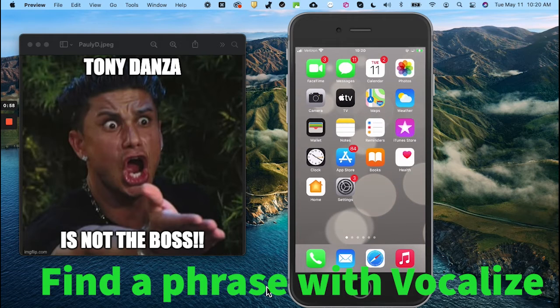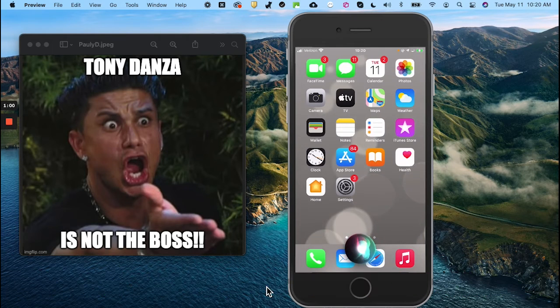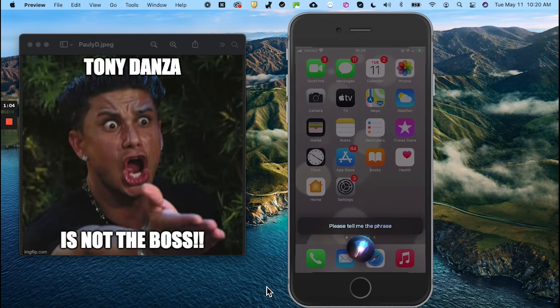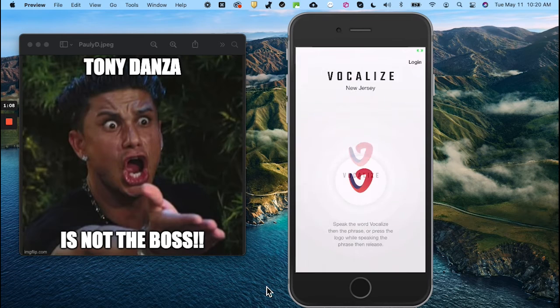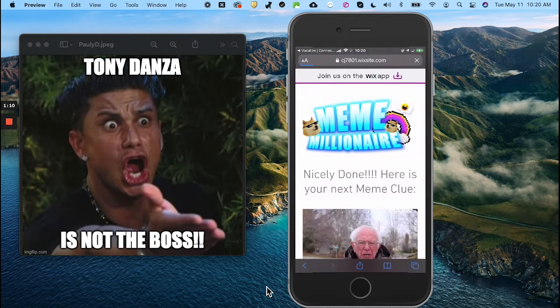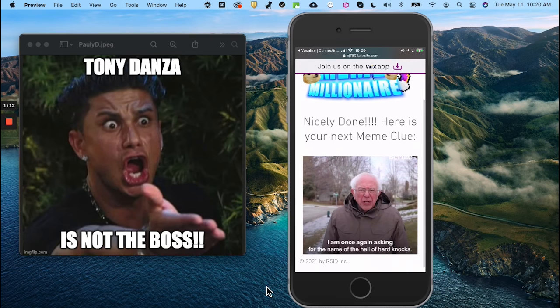Hey Siri, find a phrase with Vocalize. Bruce Springsteen. There you have it. That's the correct answer. We get our next meme clue.